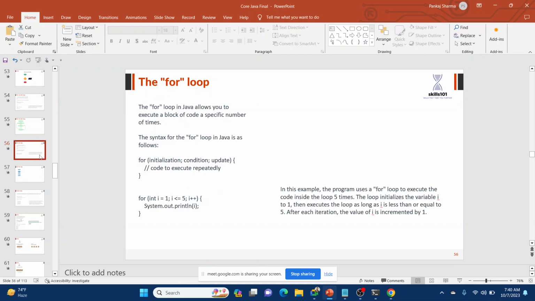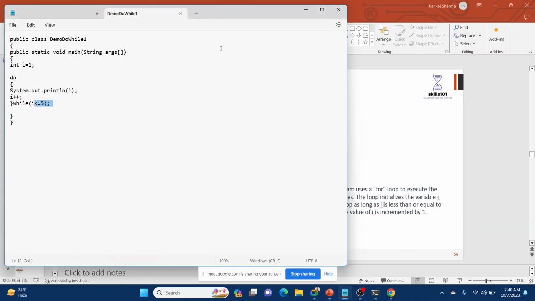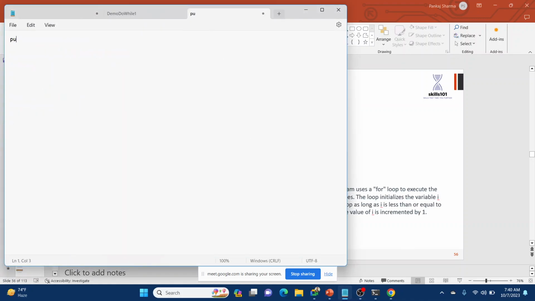So in this, we will understand through an example only. So, public class demo for one, public static void main.